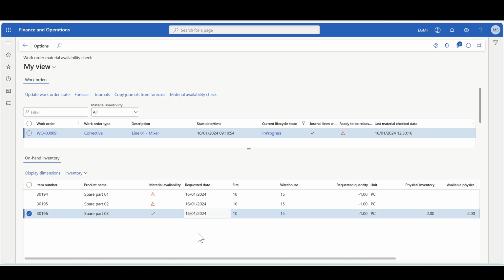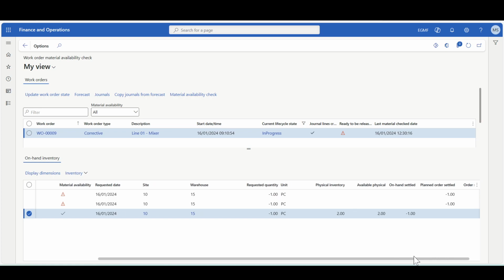Then here we can see the requested date from the journal lines, the required warehouse, then the requested quantity and unit of measure. Then here we can review the on hand. Here we can see the physical inventory as well as the available physical of the items. Then we can see the on hand settled in case the material is available in the on hand and it would be consumed from the on hand of this warehouse. So since this item is available in warehouse 15, here we can see on hand settled is 1 out of the available 2 eaches.